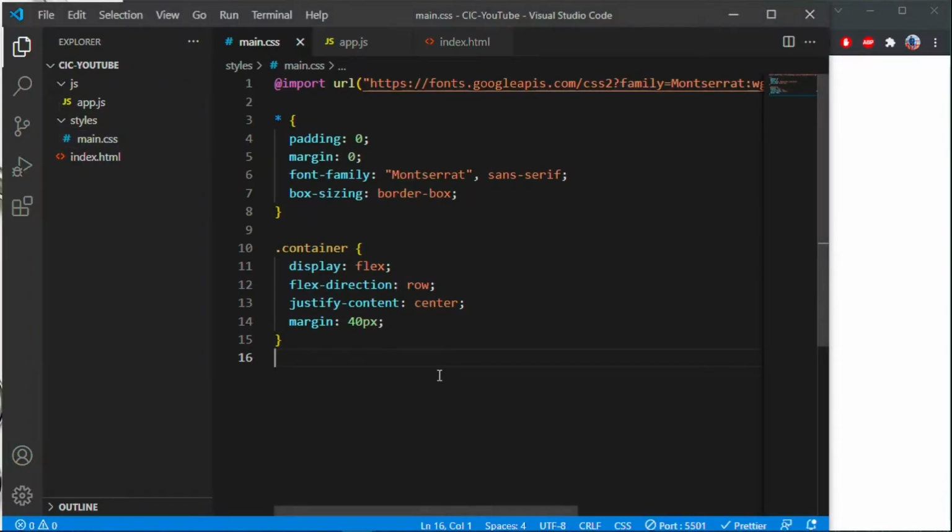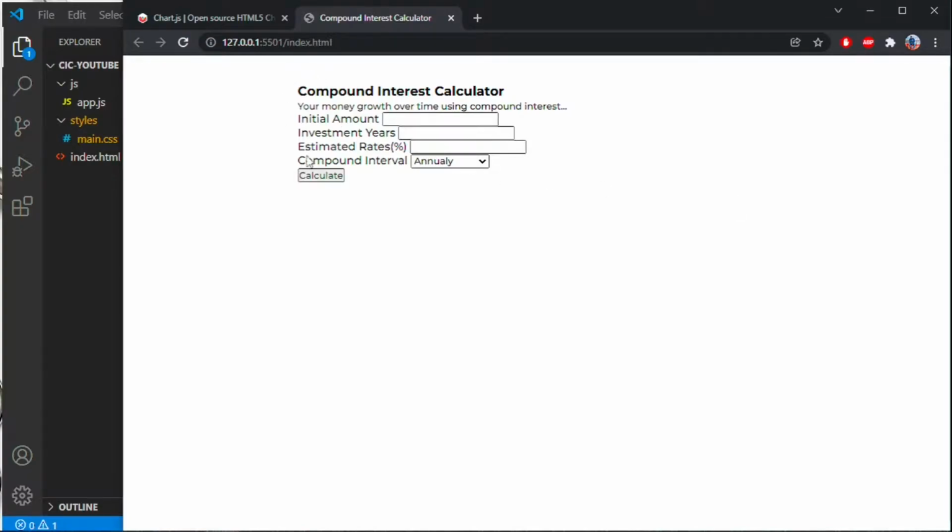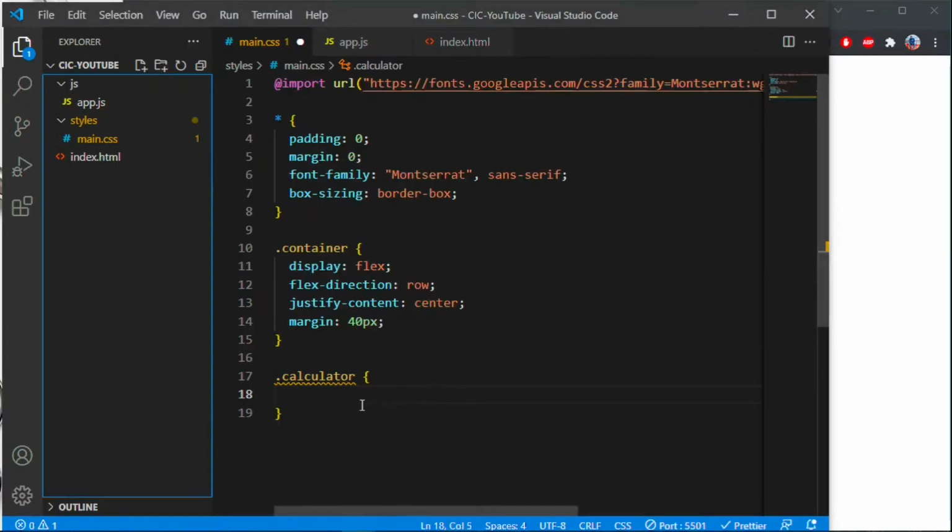Let's go back here. Let's continue with the styling. So we have a calculator. Since we have the calculator and the result sitting side by side, we can actually decide how much width we want to give this calculator. So for us, let's make it 40%.